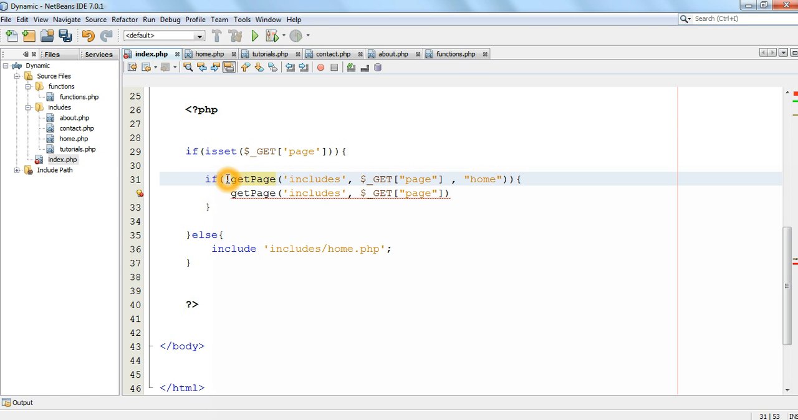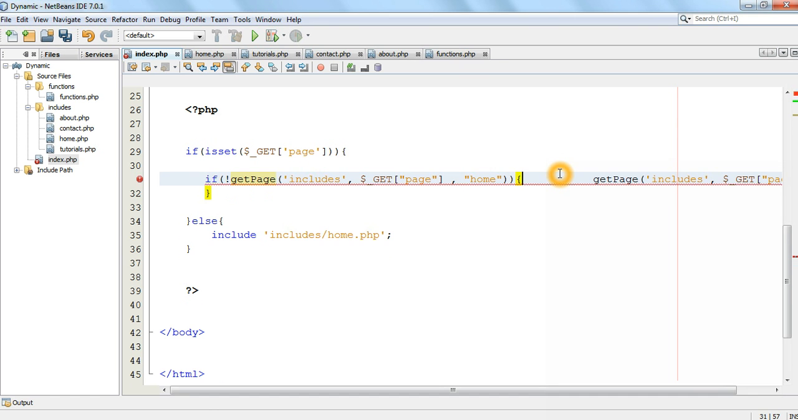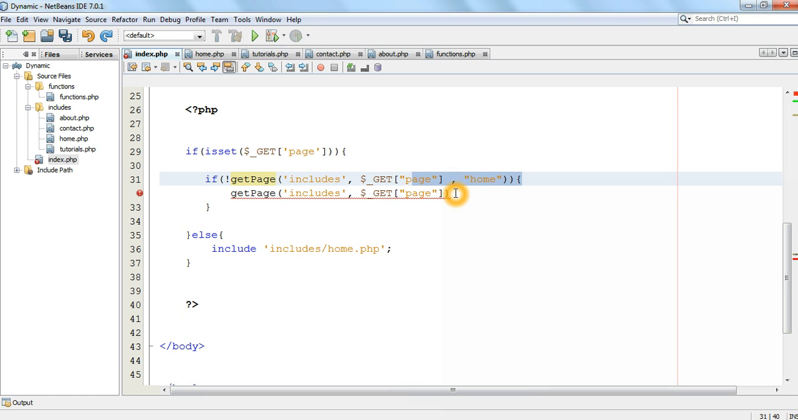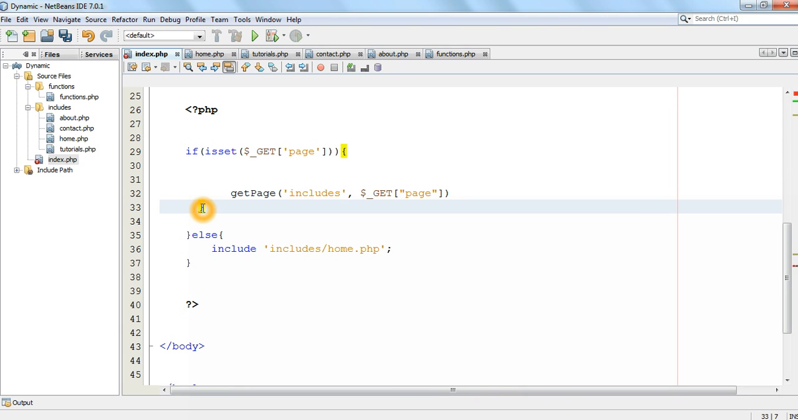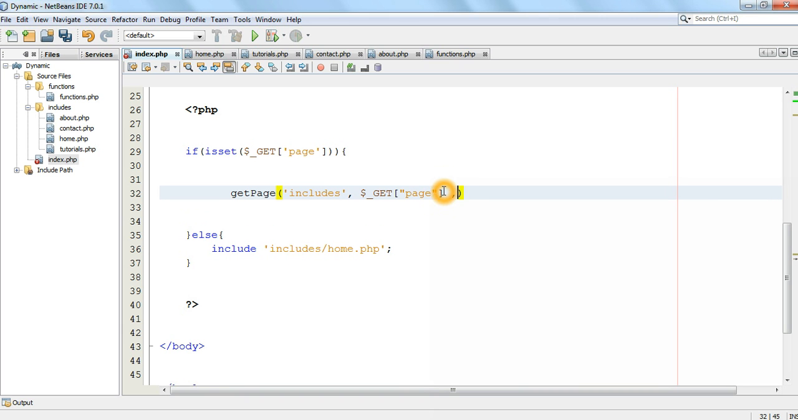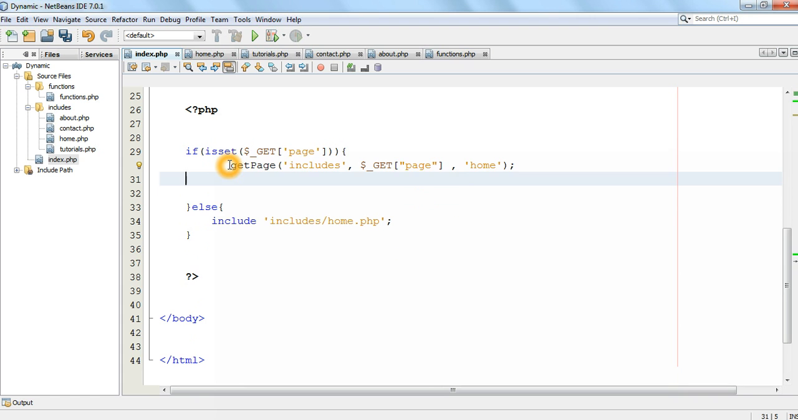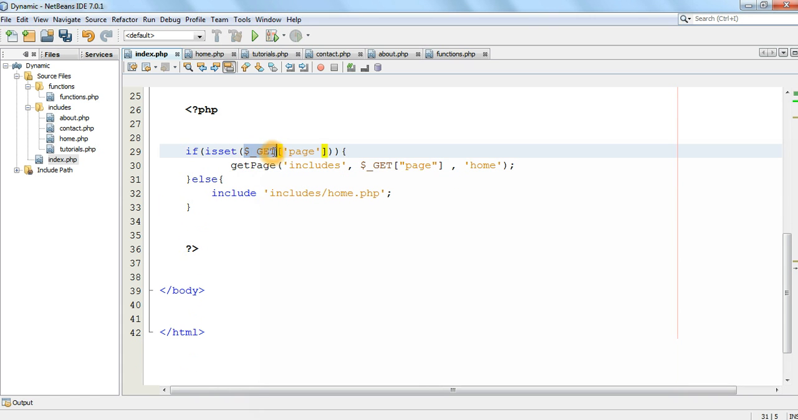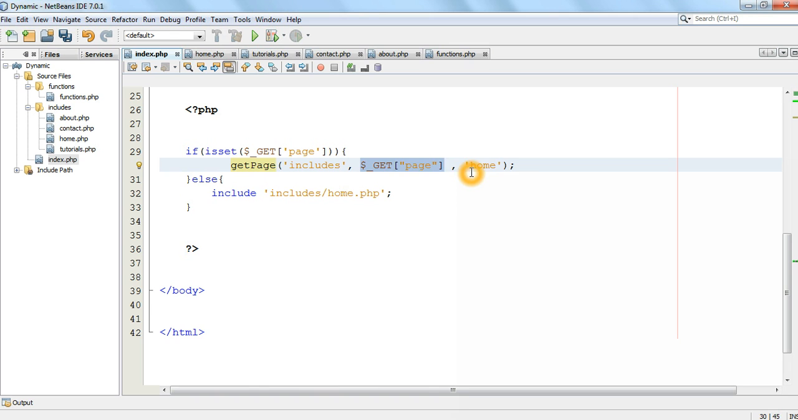So potentially, we don't even need this anymore. Let's remove this one because it's easier. We don't need this anymore, and we don't need this, because this one's going to do all the work for us, and we're just going to put home instead. So if is set, get the super global page, the page key, then call our function get page, search in the includes folder, use the get super global, and if not, then use the home file itself.